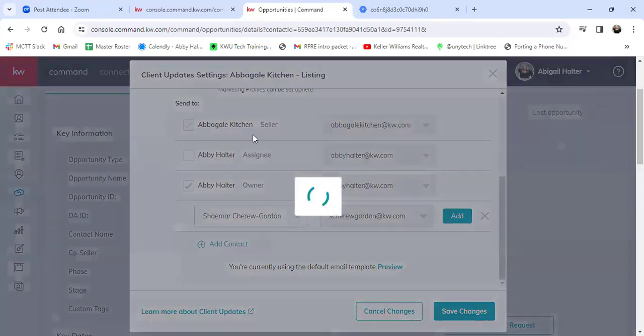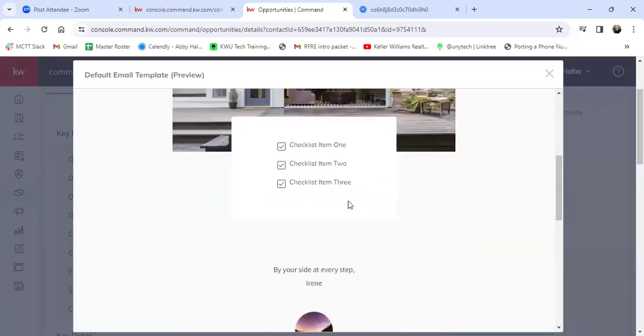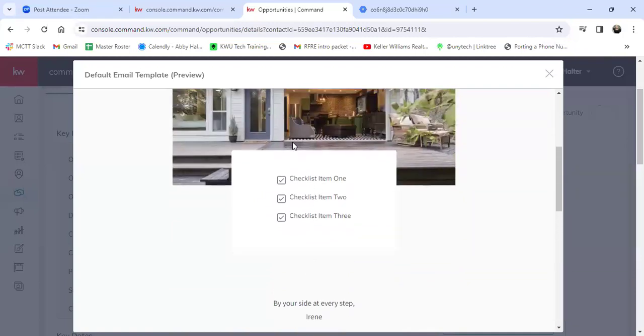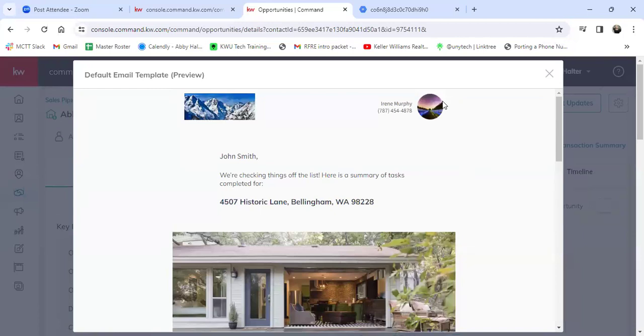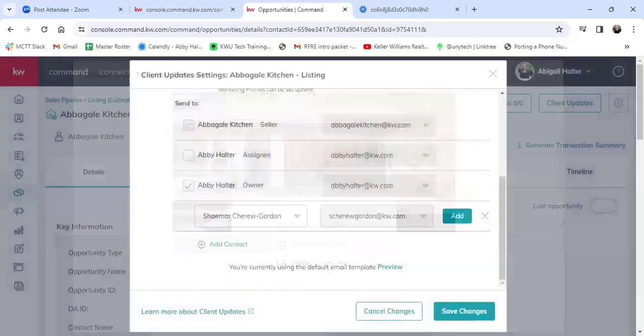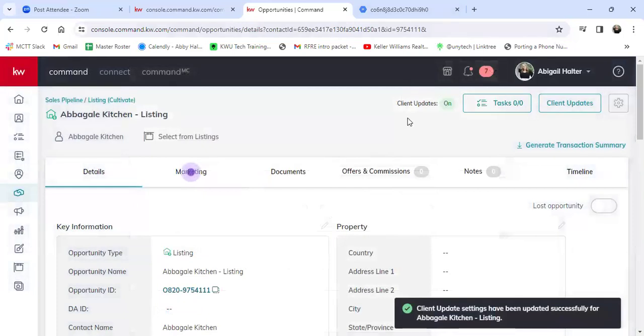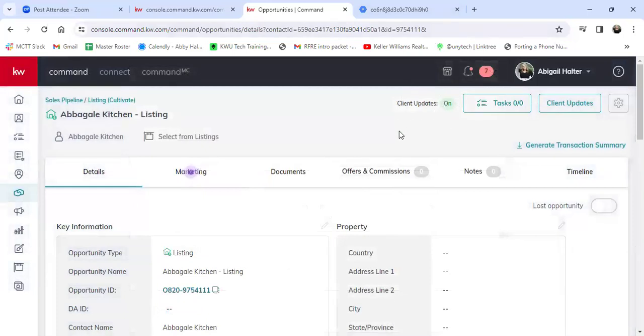If you hit preview here, it's going to show, we're checking these things off the list. Here's a summary of the task being completed. It's not going to show the items we checked. This is just a little template that is pulling. It'll have your headshot, our logo, and then the checklist items that you checked off. So you've got to go into your opportunity. Maybe when they go under contract, that's when you turn your client updates off, or when they go active. And when you're building out your templates, your checklists at each stage, those are automatically going to be applied to every opportunity you create going forward.